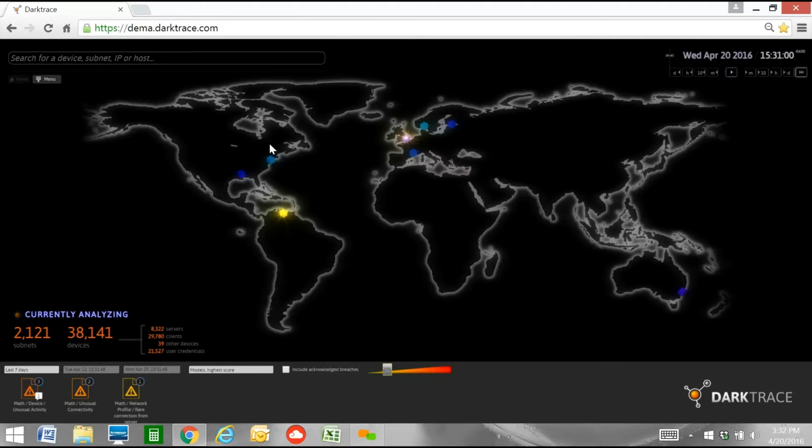This is the global view. In the top left, we have a search box. You can search by device name, subnet, IP address, host name, tag, whatever you like. In the upper right, we have a playback feature where you can rewind and move forward in time, which allows you to investigate anomalous activity as it occurs, moment by moment, as if it were occurring in real time.